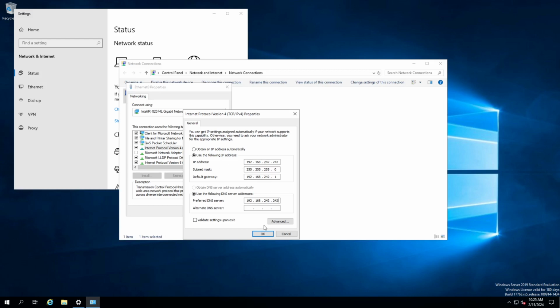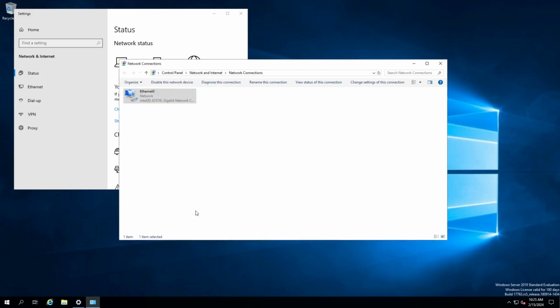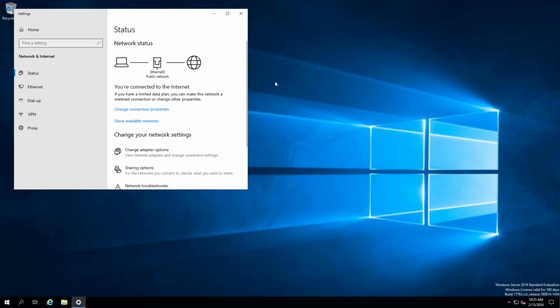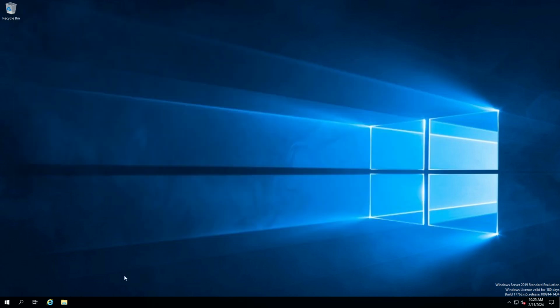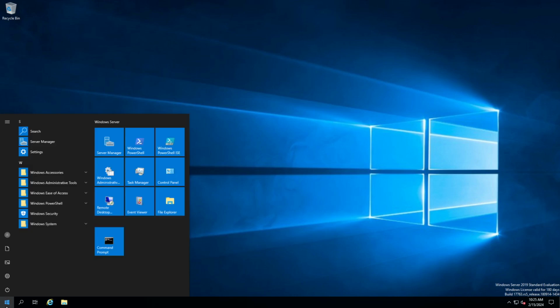At any rate, we're going to set our IP addresses in here. We're going to hit OK, hit close, and close this out. All right, so now we have a static IP. At this point we could promote this system to a domain controller. To do that, we're going to click on Start.